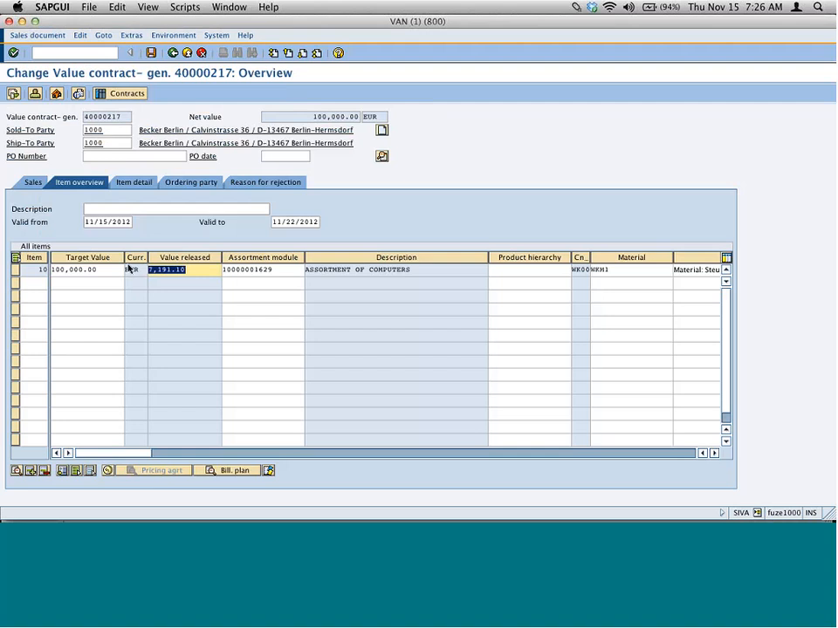So just to summarize, we have seen mainly two types of contracts up until now. Quantity contract, value contract. We have discussed the differences between the two. In value contract, there were two types of value contracts. One is value contract for a specific material. The next is value contract for an assortment of material.